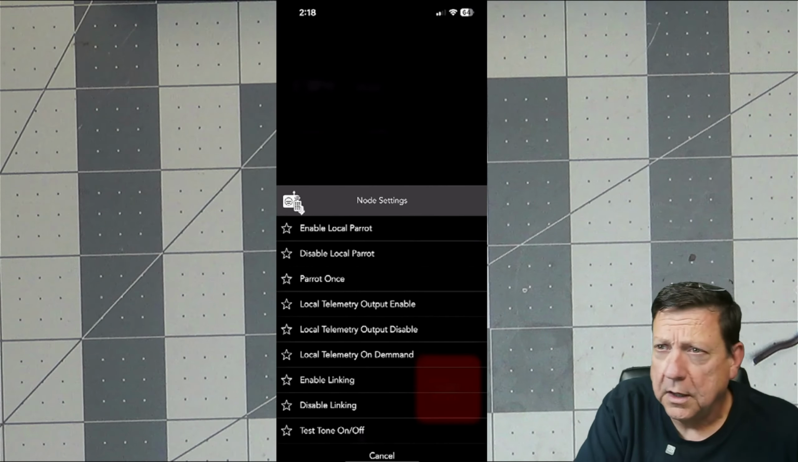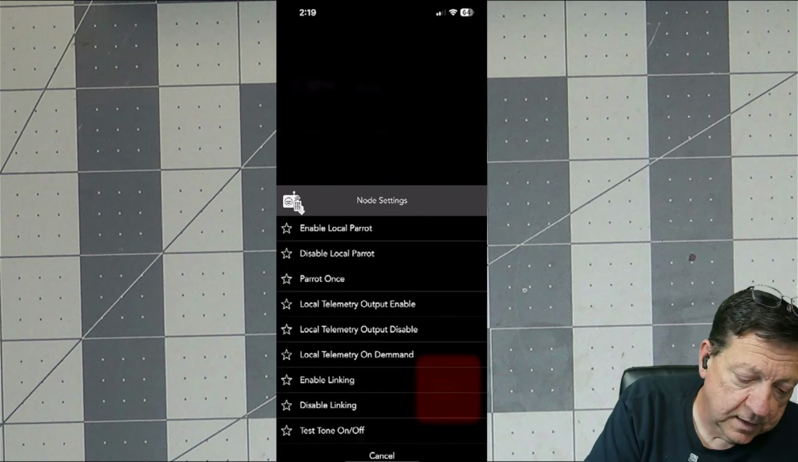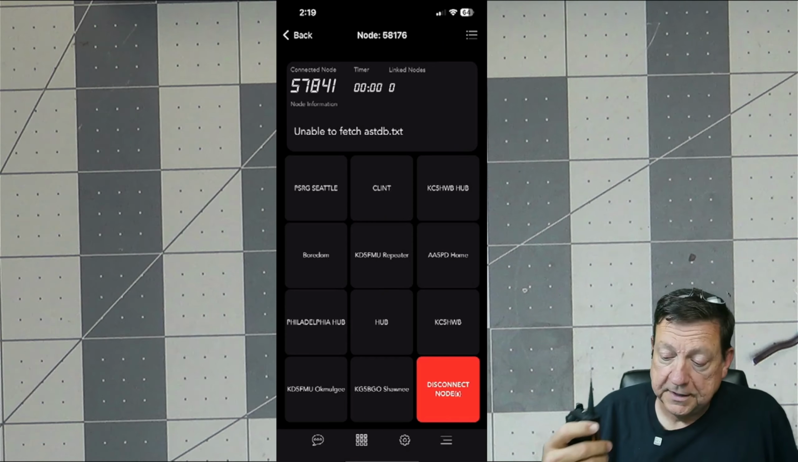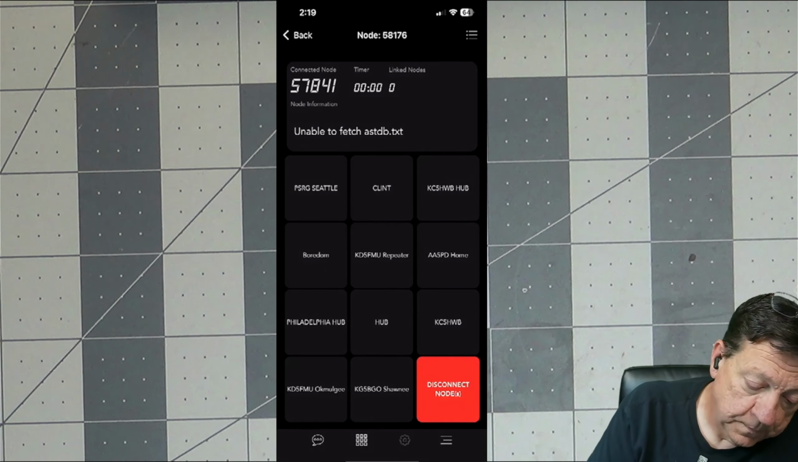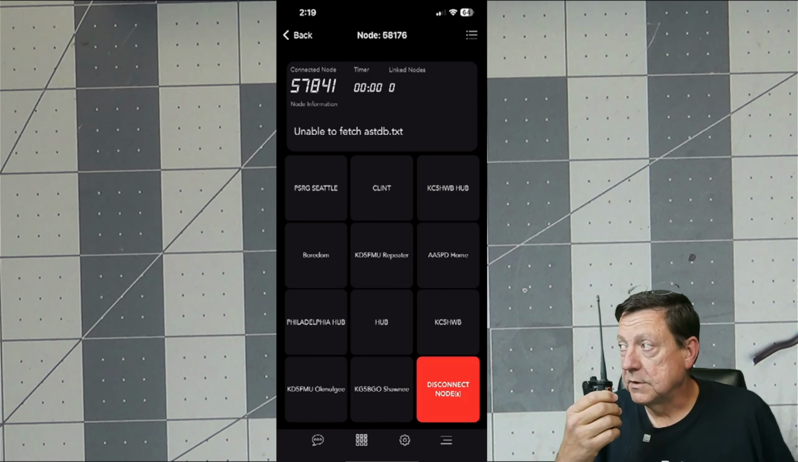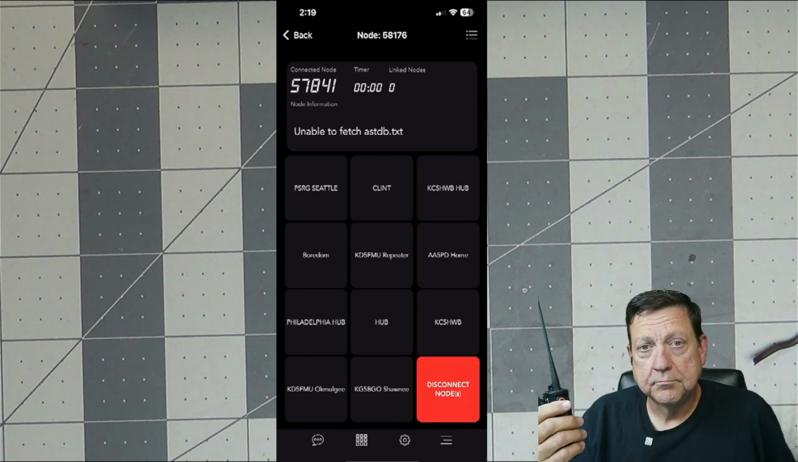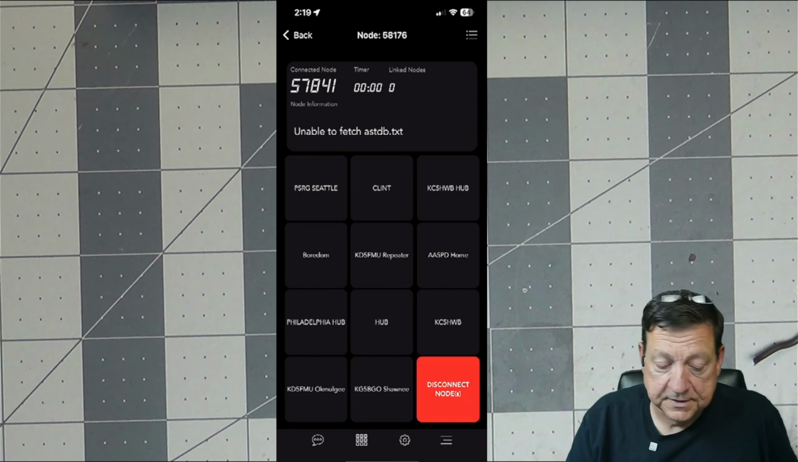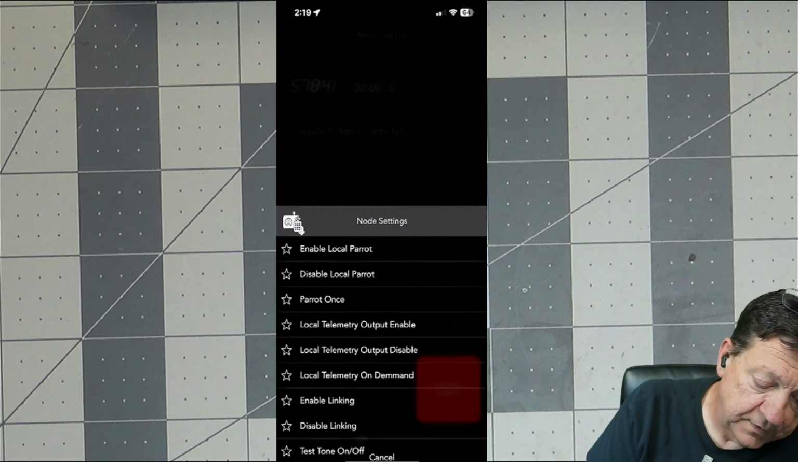You can enable a local parrot. Let's just try that out real quick. K85 FMU. K85 FMU. Yep, I did enable the local parrot. Now I can disable the local parrot. K85 FMU. It's disabled. So what else do we have in there?